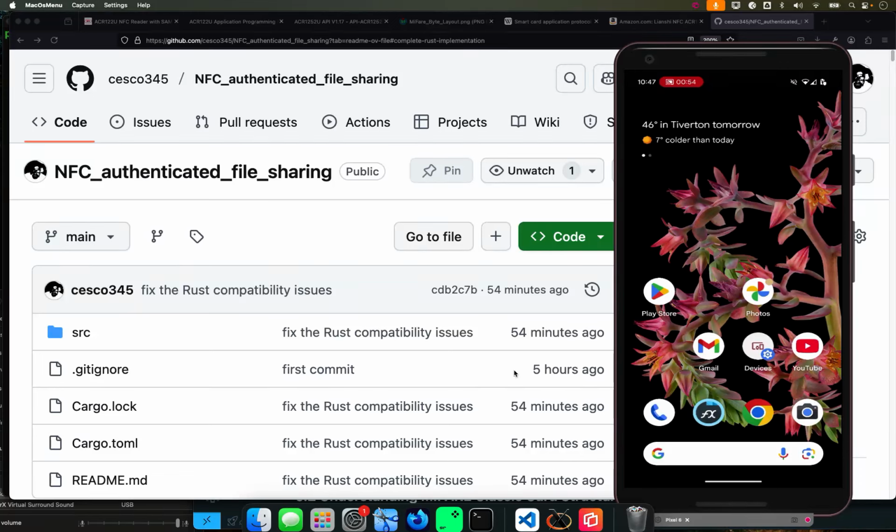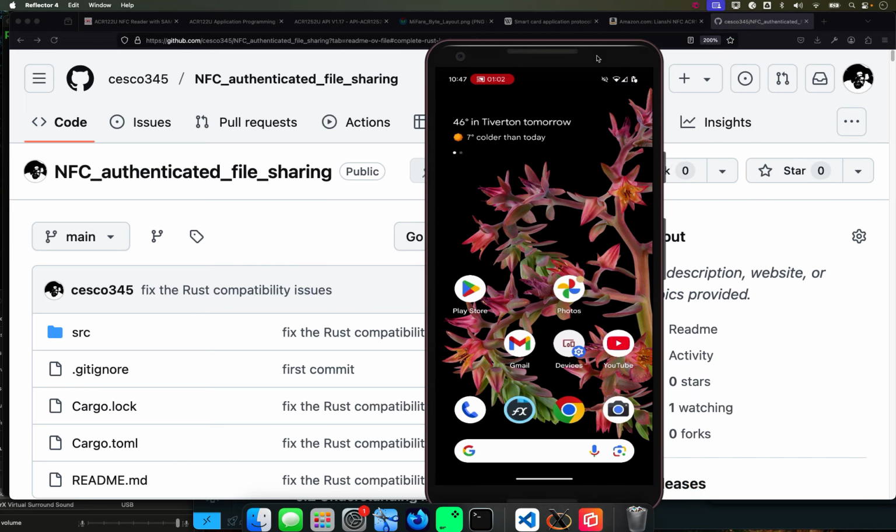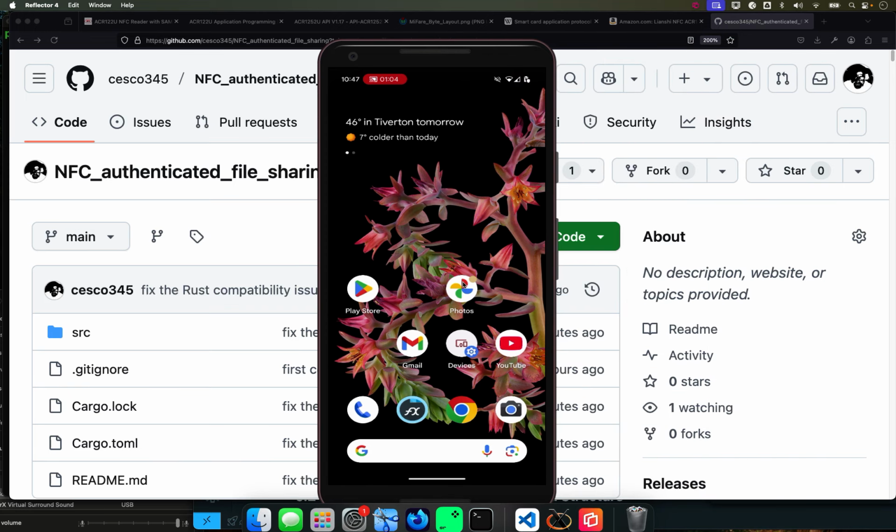Welcome to another tutorial. In this tutorial we're going to continue where we left off in the last tutorial. If you remember, in the last tutorial I showed you how to read the files, the output from the ACR122. If you don't know what I'm talking about, go and watch my previous tutorial.